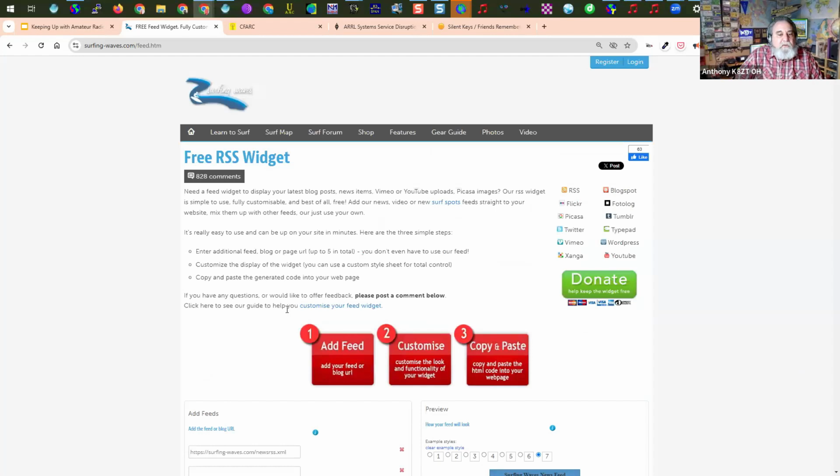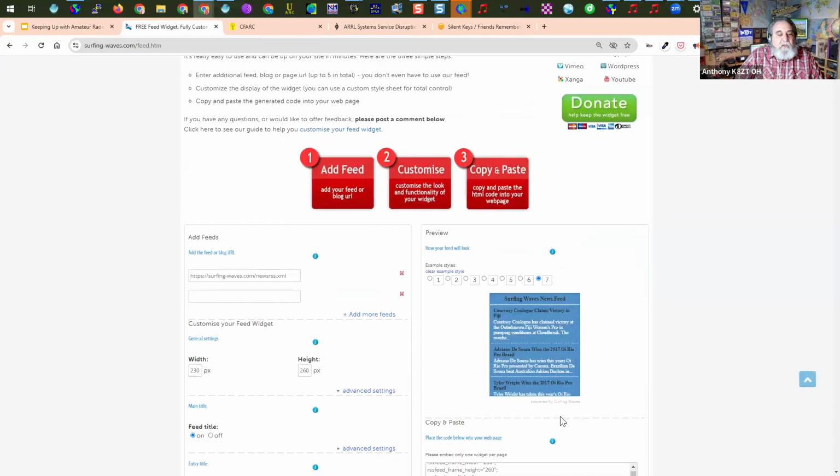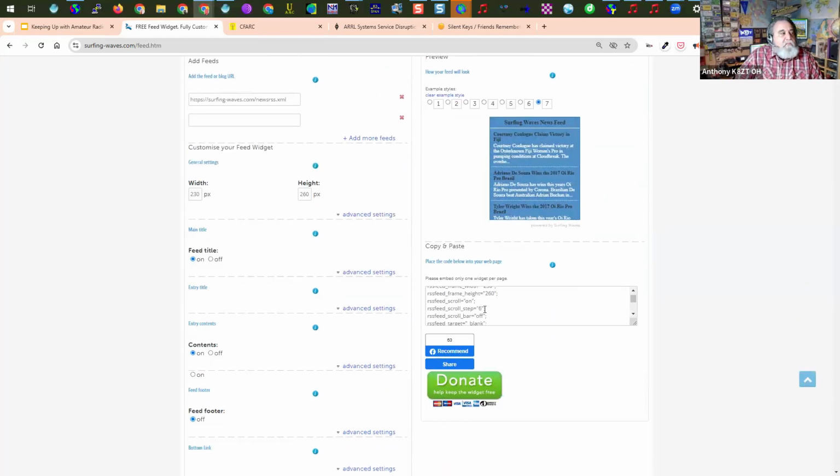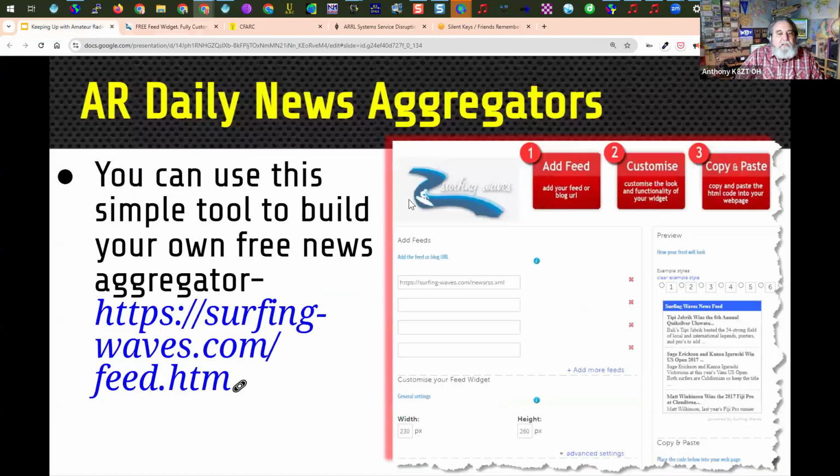There's information on how to use it up here. Once you're done, you just get this HTML, and any browser will display your newly created aggregator, and it'll keep updating over time. Occasionally, if it gets broken, that means that someone's changed one of their links, so you're going to need to go back and check and fix that link. But that's available from surfingwaves.com.